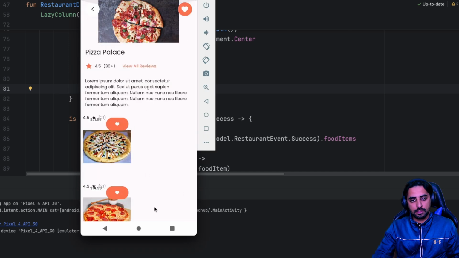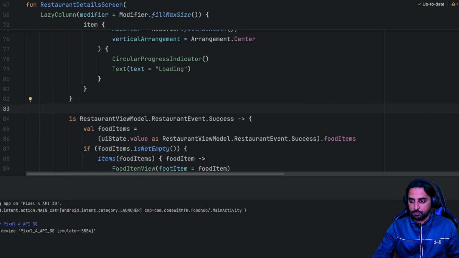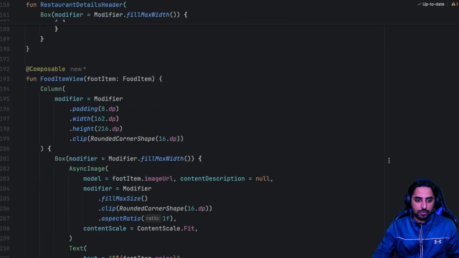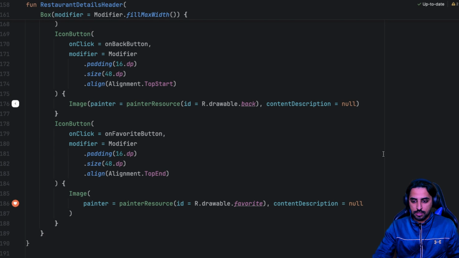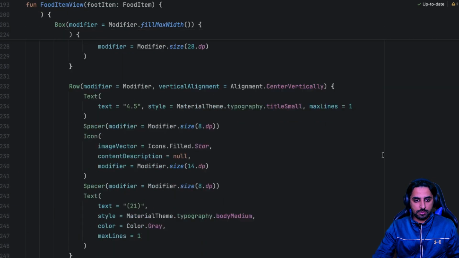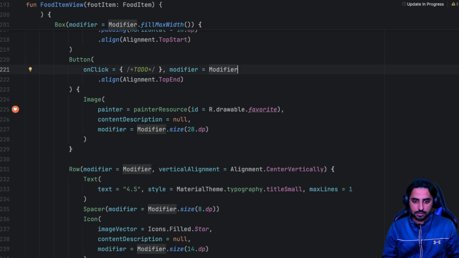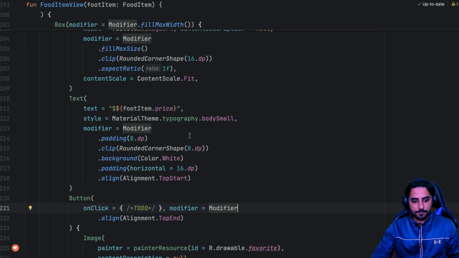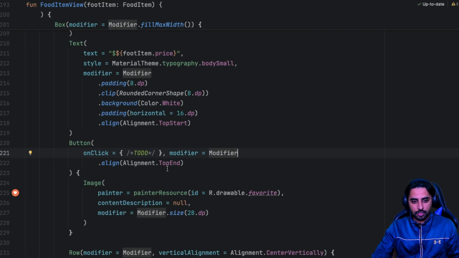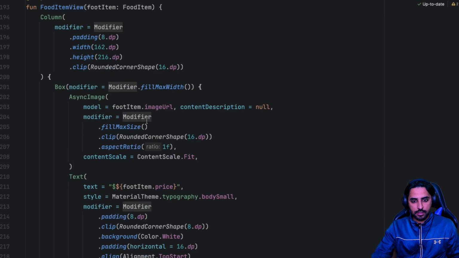I'm not sure why it's like that, but let's see what mistake we have made. So we'll get over here, and if I'm not wrong, yeah, over here the size is 28. The padding should not be there, so I think that is the reason it's adding some padding, and that's one thing. It's top end. Contentscale, fill max size.